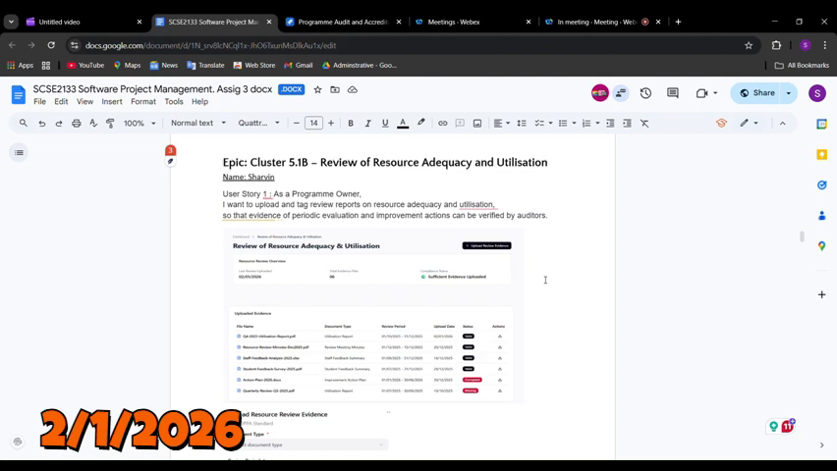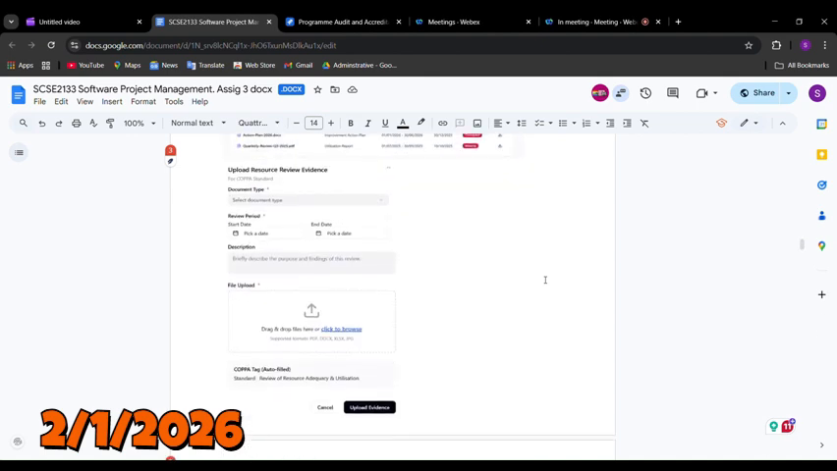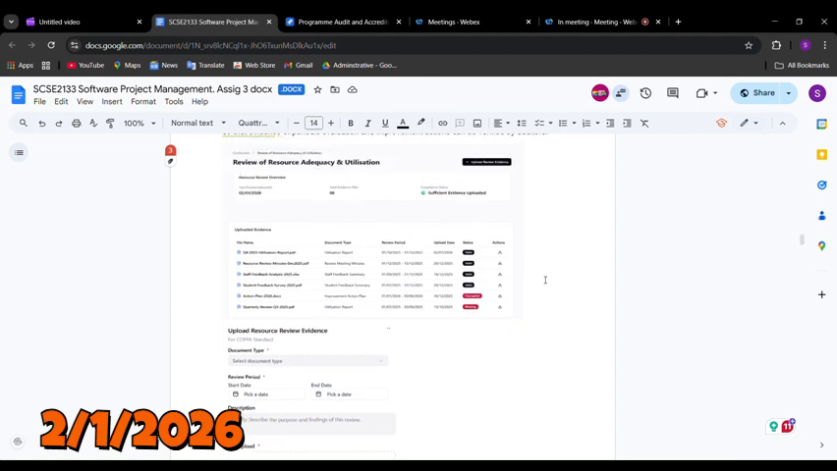This UI is designed for the program owner. On the right-hand side, you can see the upload reviewable evidences. In the second picture, the upload resource review evidence page, you can upload the document type, the review time period, description, the file upload, and the tag, everything that you need to upload. The top one will show the dashboard.